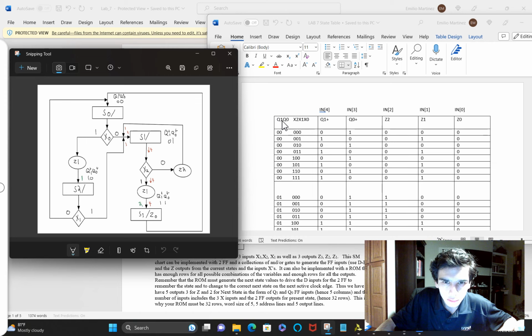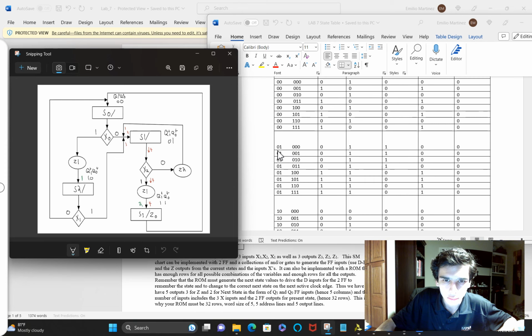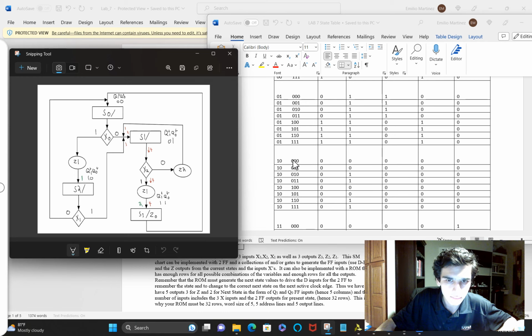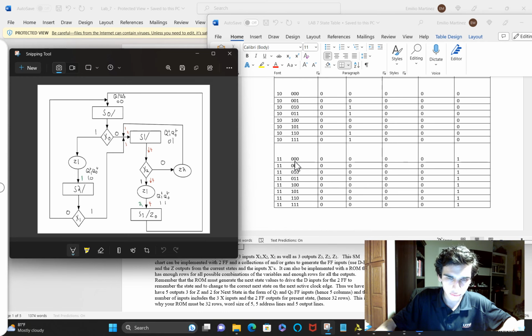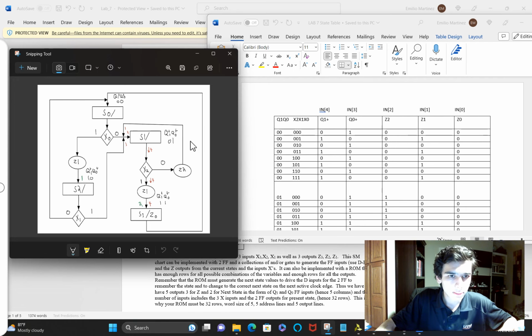So when we're in state 0, these first 8 inputs correlate to that. When we're in state 1, these second 8 correlate to that. When we're in state 2, this third set of 8 correlate to that. And when we're in state 3, this last set correlates to that. So let's just recap real quick.